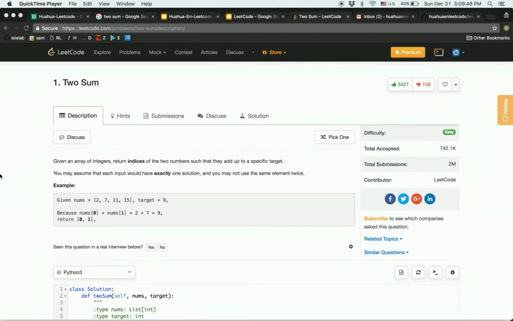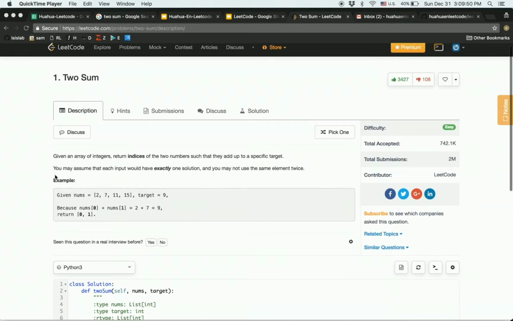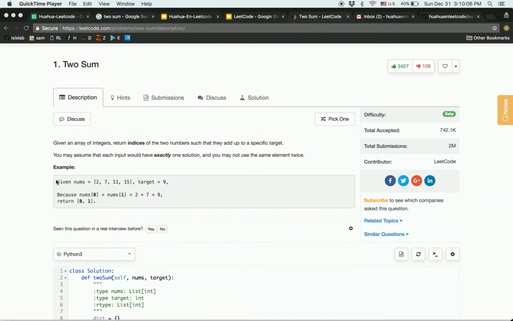And the constraint here is that you may assume that each input would have exactly one solution, and you may not use the same element twice. And to help us understand the problem better, let's look at an example.